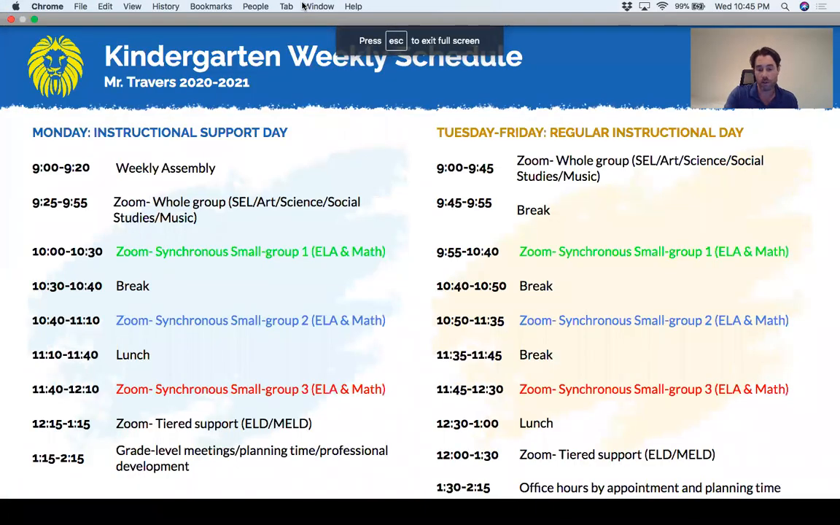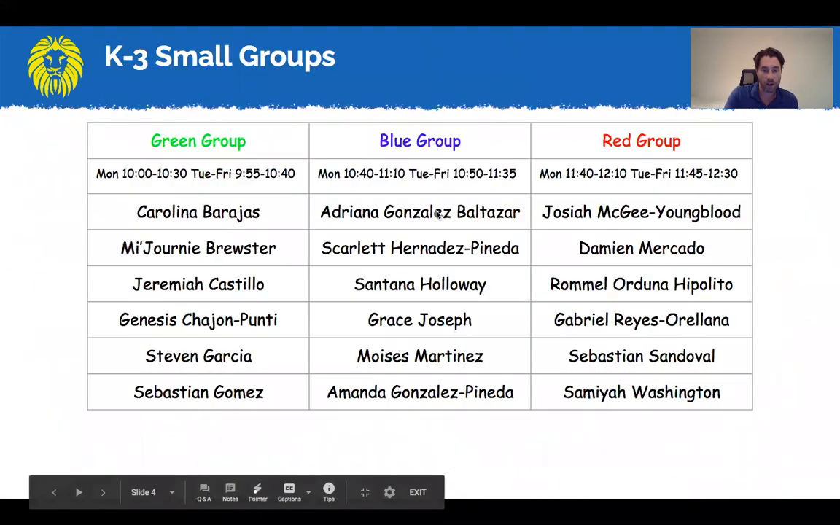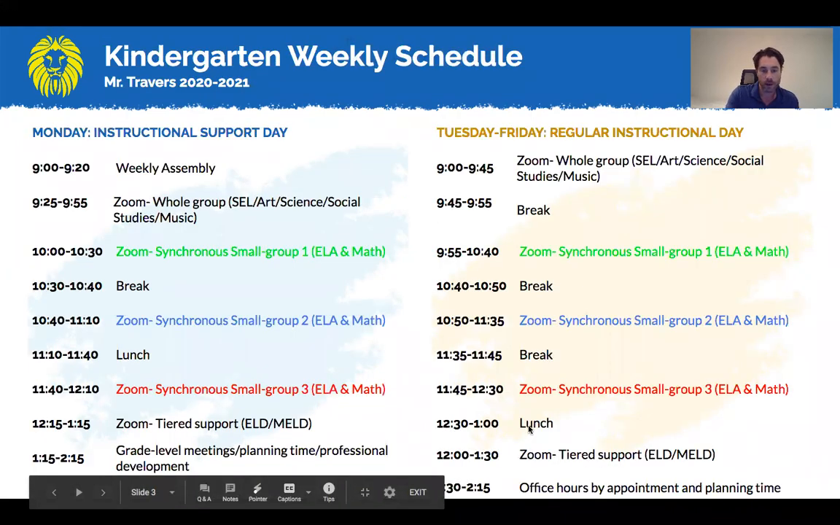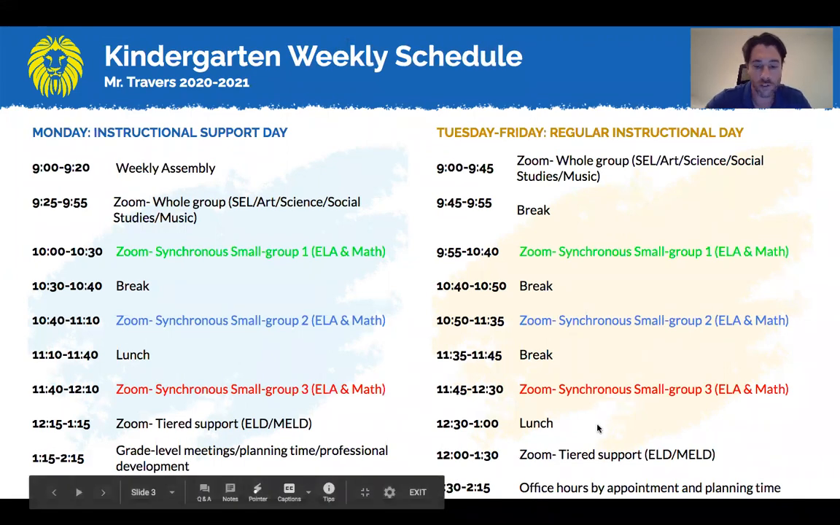And then third group, lunch will be from 12:30 to 1, and then we'll have, this is actually an error down here on Tuesday, Friday. It should be 1 o'clock to 1:30 ELD or MELD. So you'll get 30 minutes of ELD or MELD on Tuesday through Thursday, and then office hours by appointment and planning time.